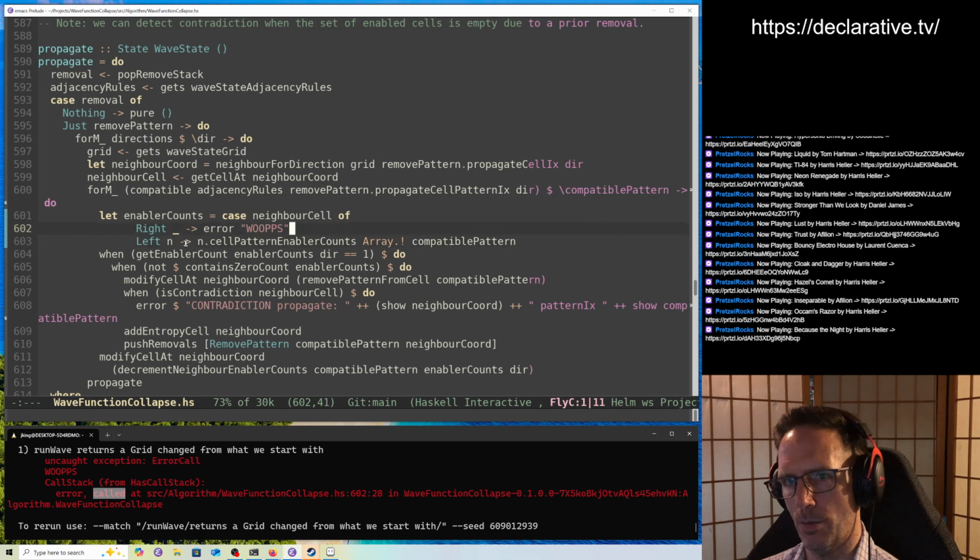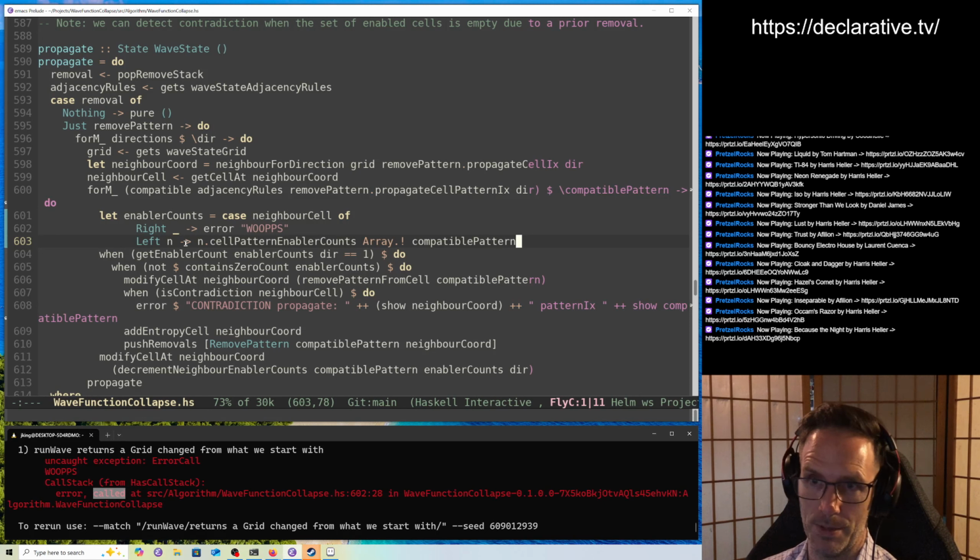I think we could still... Yeah, actually, if we change the type of get enabler count here, take the neighbor cell, it shouldn't return a number to compare against. And would 0 make sense if the cell is collapsed? I think so. I think 0 would still make sense.